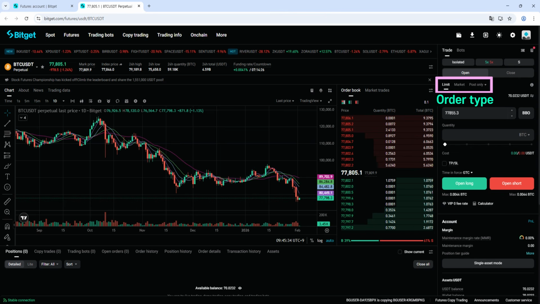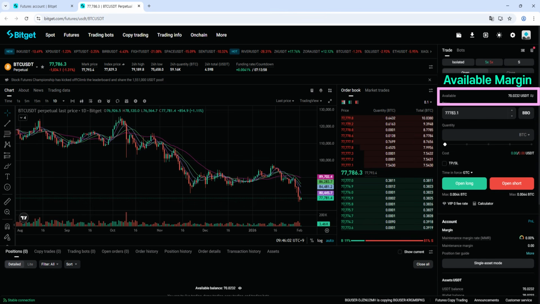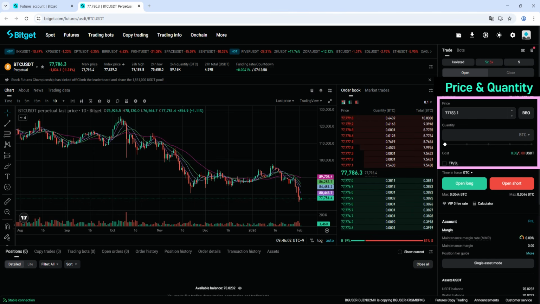Below that section, you can choose the order type. A limit order allows you to enter a trade at a specific target price. A market order executes immediately at the current market rate. Here, you can view the amount of margin currently available for use. In this section, you may enter the price and quantity for your order.